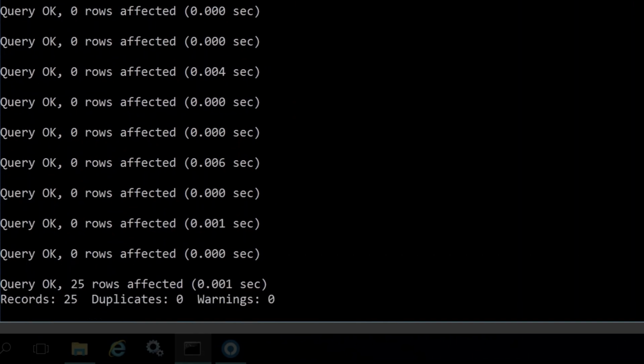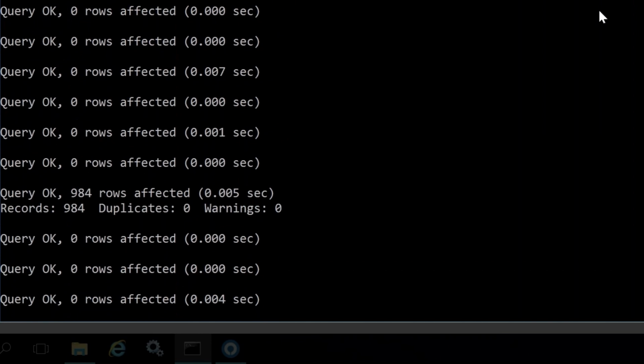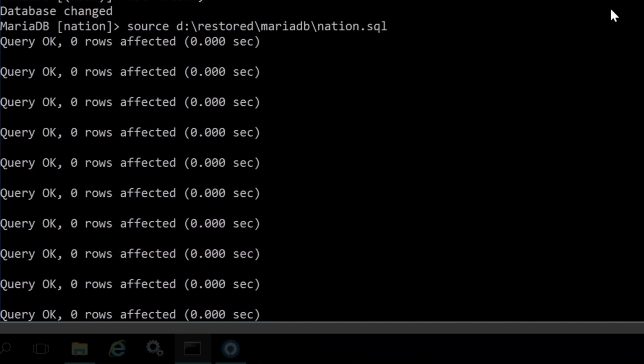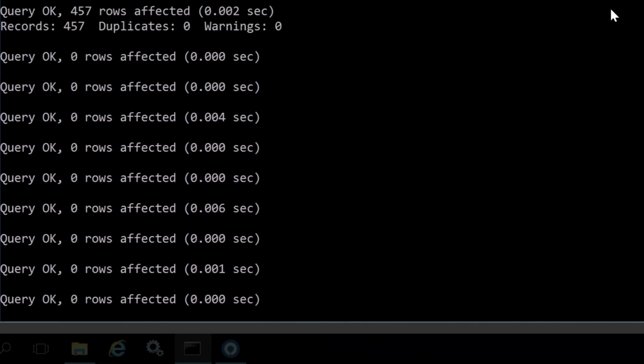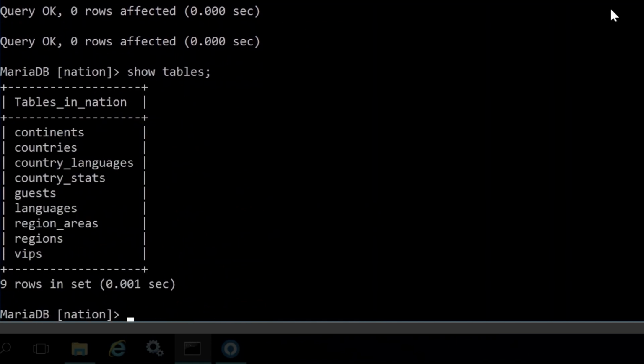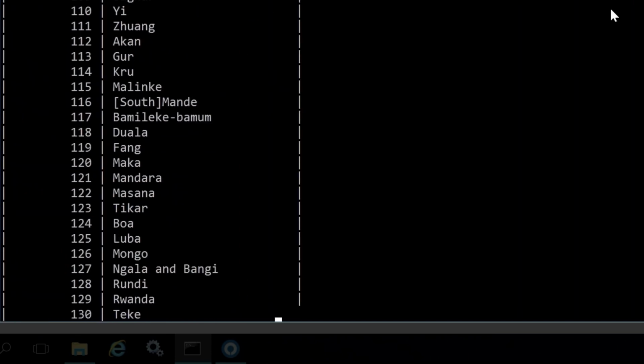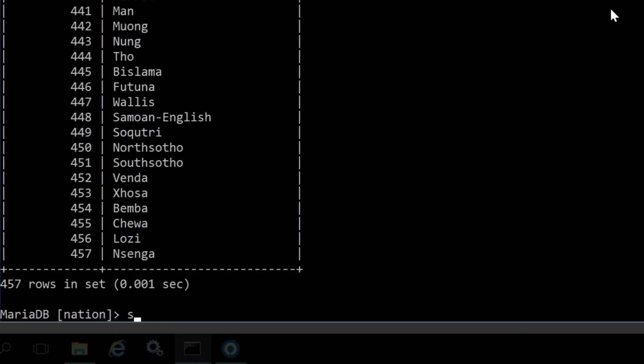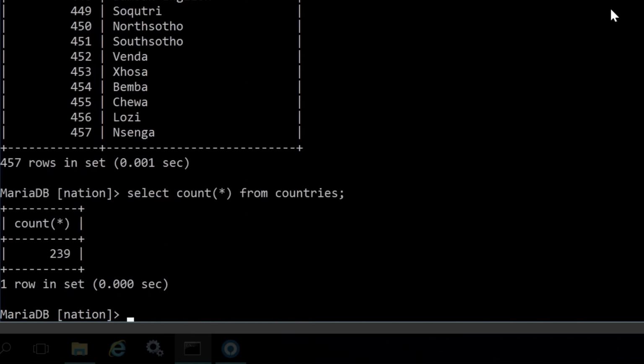Check the queries. Make sure it does not show any error. To check the information of the database, use the command Show Tables. You may also check the information of a table by using the command Select * from plus the name of the table in the database. Or count the rows of a table by using the command Select Count(*) from plus the name of the table in the database.